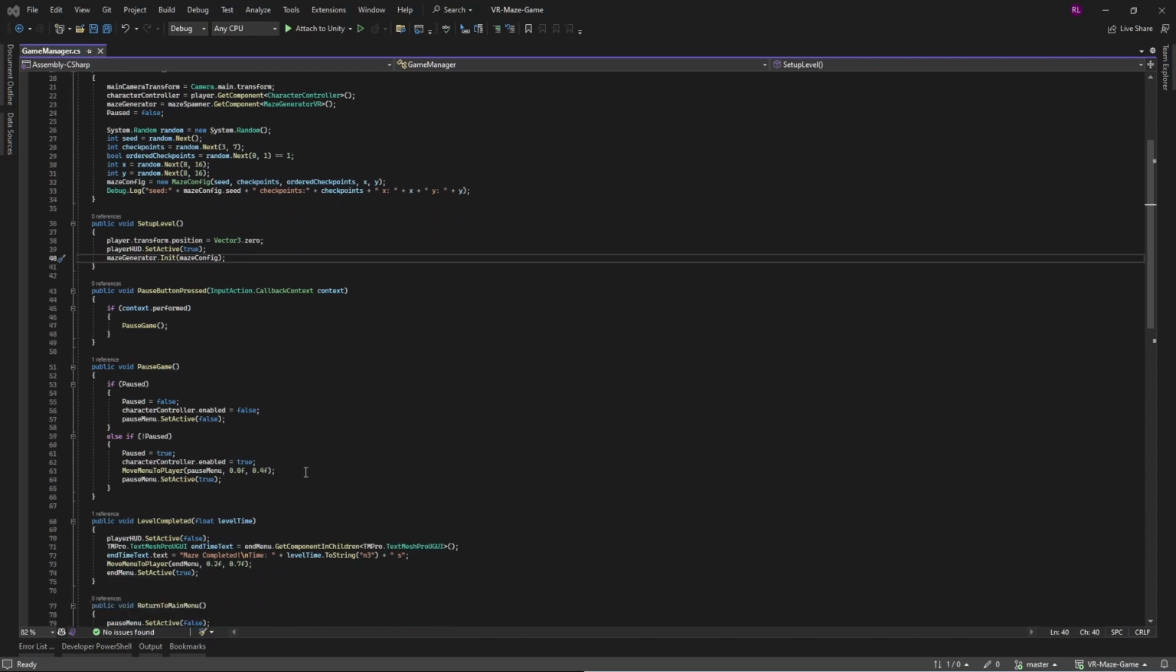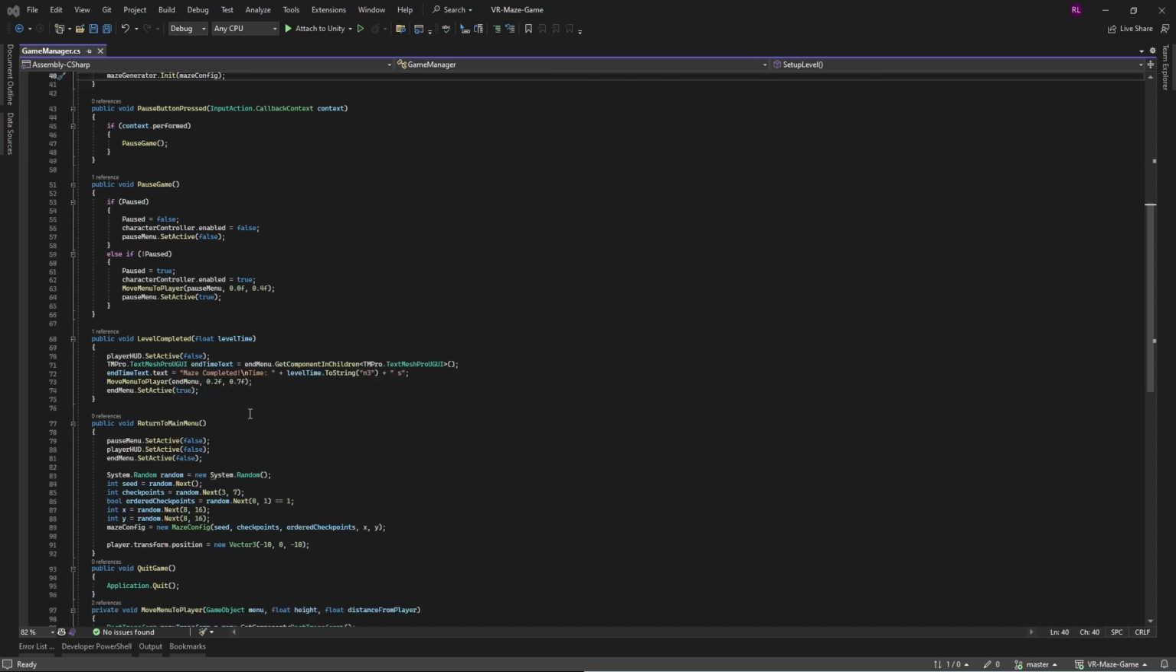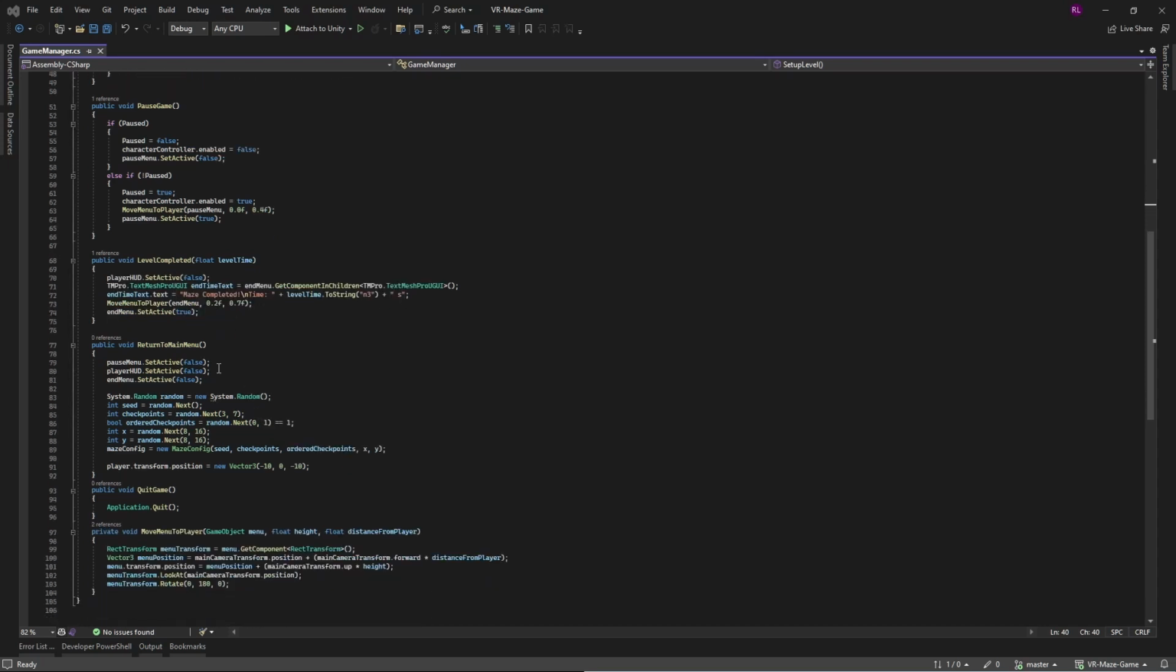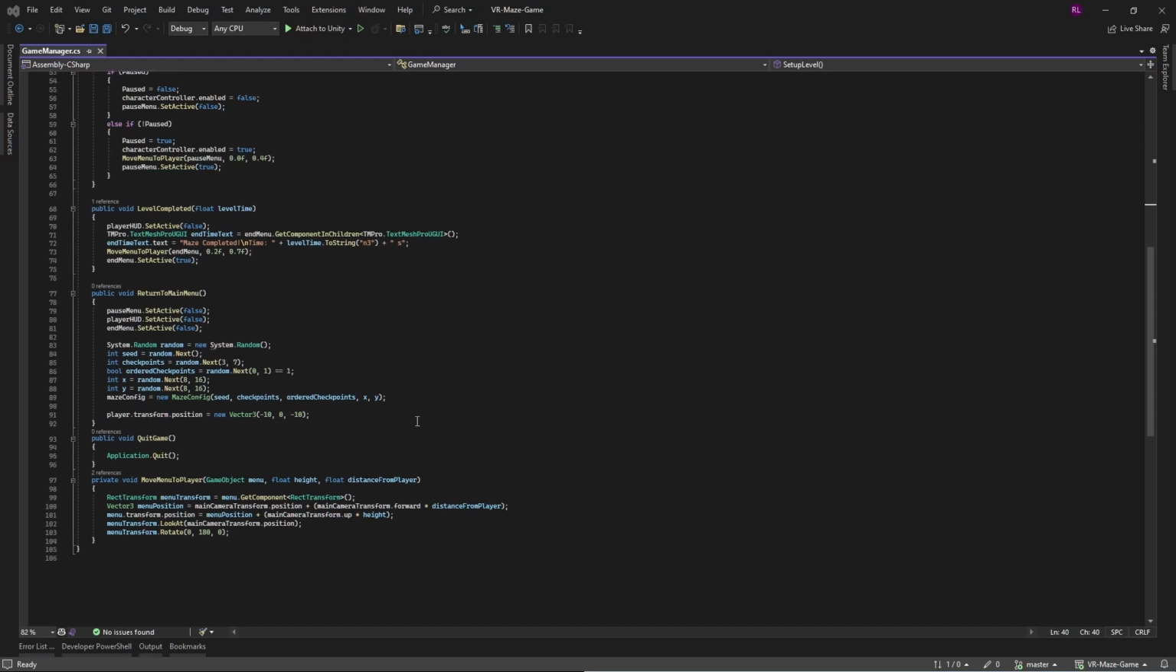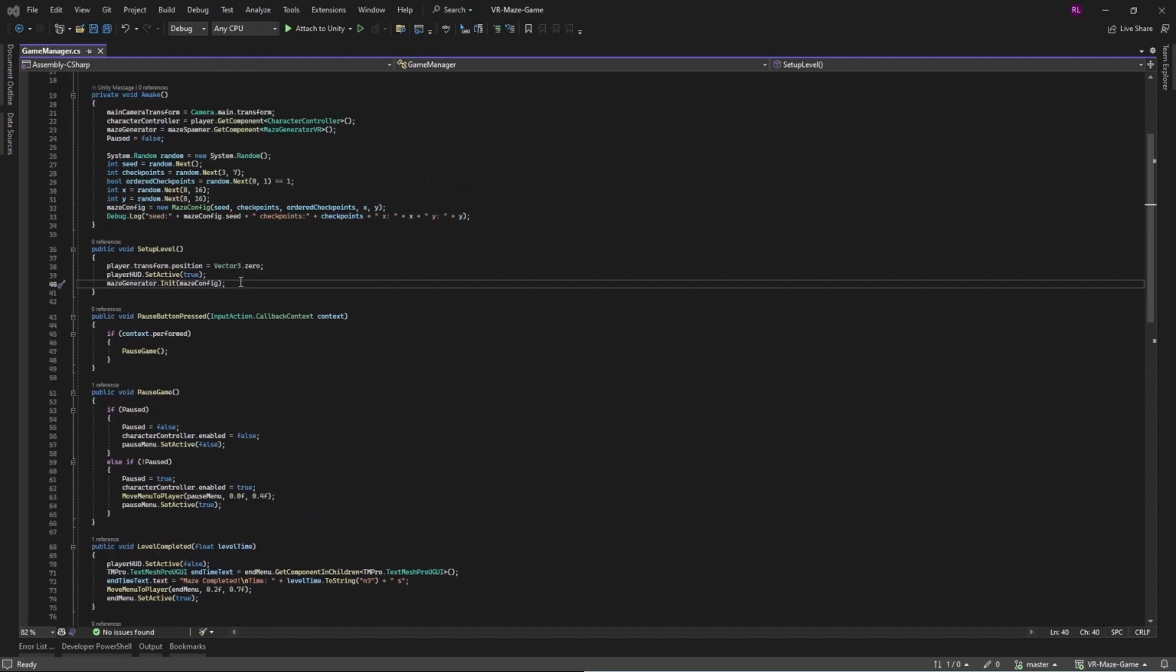pause state. Similar to the pause menu, the game manager also provides a method to display the end menu when the level is completed. Return to main menu is called by the pause and end menus. It's basically the inverse of setup level, but it also changes the maze configuration so that the player isn't stuck repeating the same maze every time. To restart the level, we could just call setup level again, as it does not change the maze configuration.